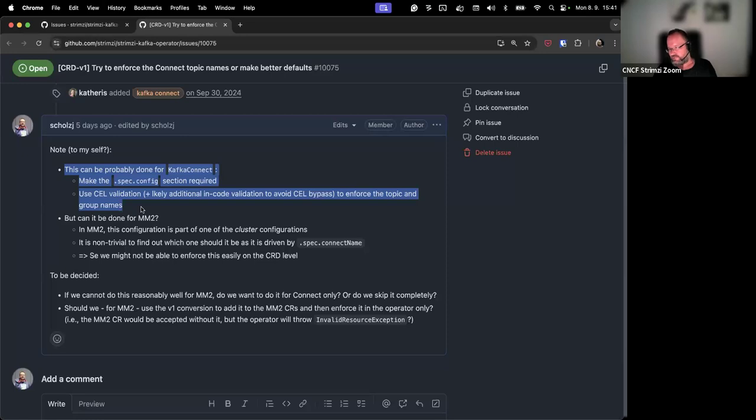Where it gets a bit more complicated is in Mirror Maker 2, because there you have the list of the clusters, and then you have a separate definition that one of these clusters is the Connect cluster, which is used for the underlying Connect as the, I don't know how you call it, the main cluster it connects to. And I'm not entirely sure we can do this in some reasonable way.